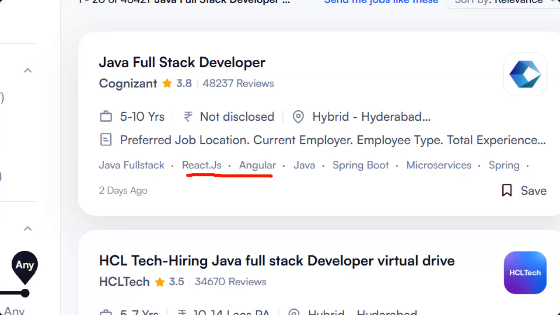Have you seen who this is? Cognizant. Cognizant is asking for Angular and React. Now tell me, if in your resume there is React and you haven't mentioned Angular, you are not eligible for this job. You are a Java developer or a .NET developer, you are not eligible for this. Why? Because they need both. Why do they need both? Because for some of their projects they use React. For some projects they use Angular.